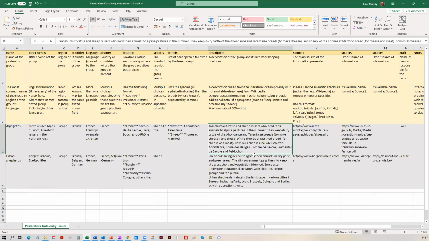So an interesting thing about these alpagistes is that they make cheese. So, okay, let's talk about the cheese that they make. And the particular cheeses are listed there. So give us a little bit of explanation about the groups.